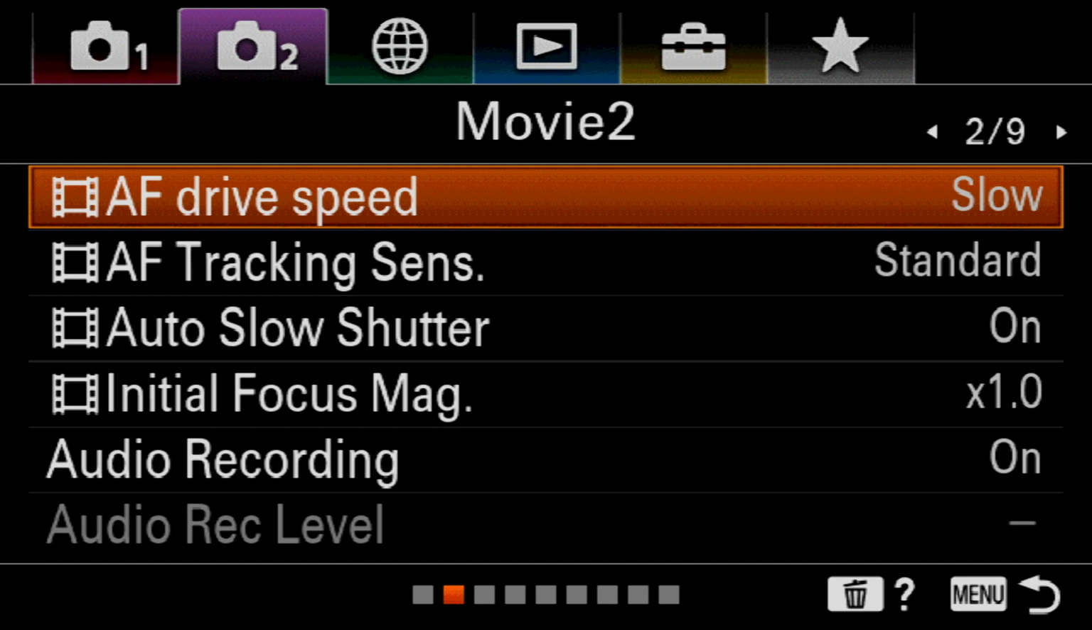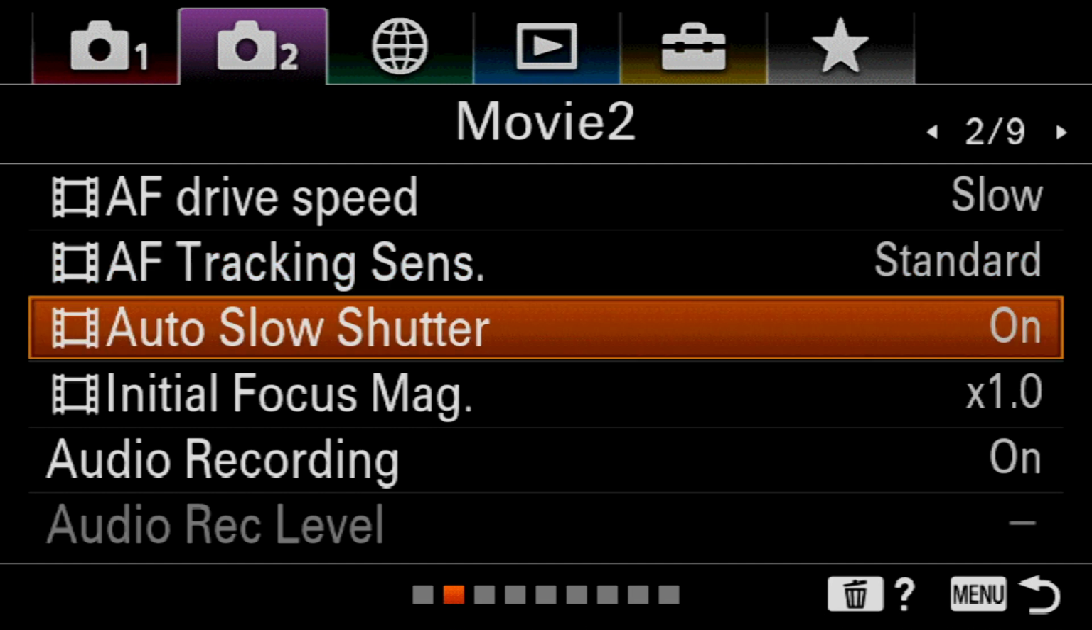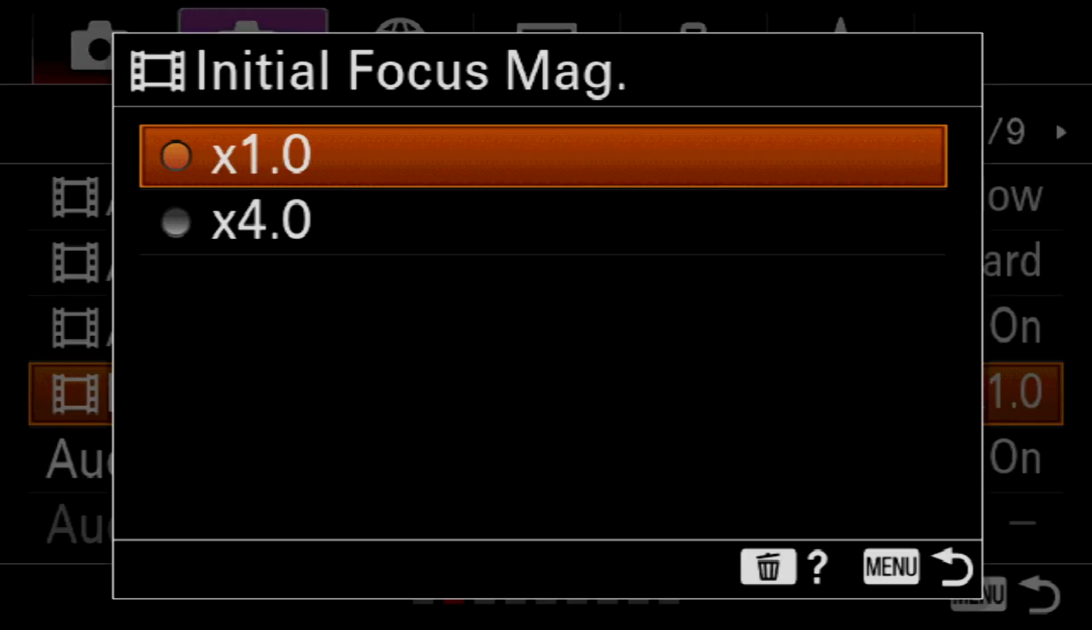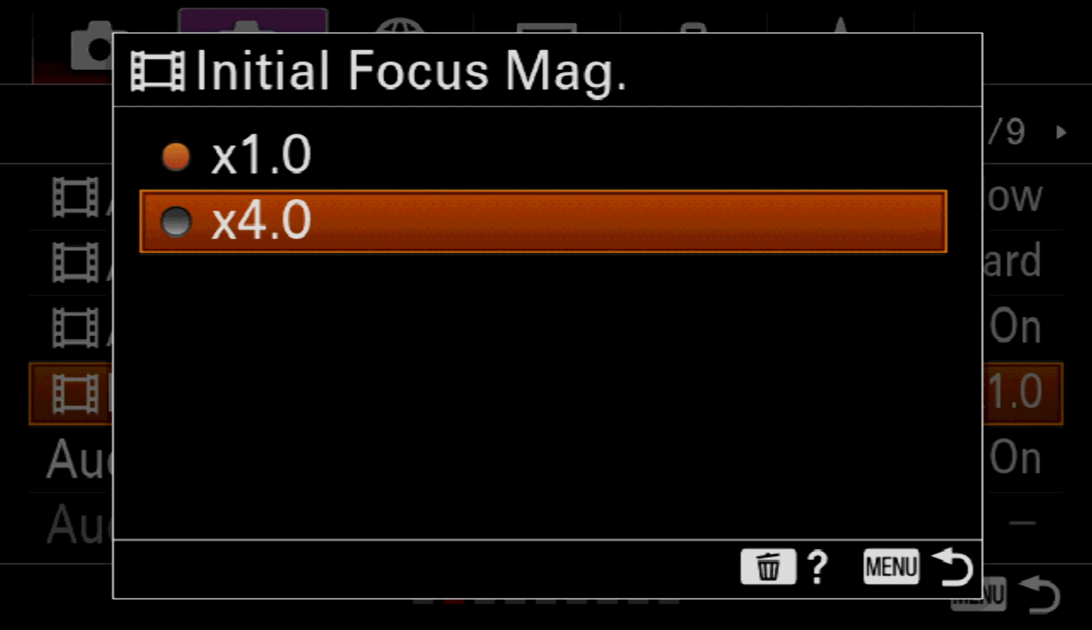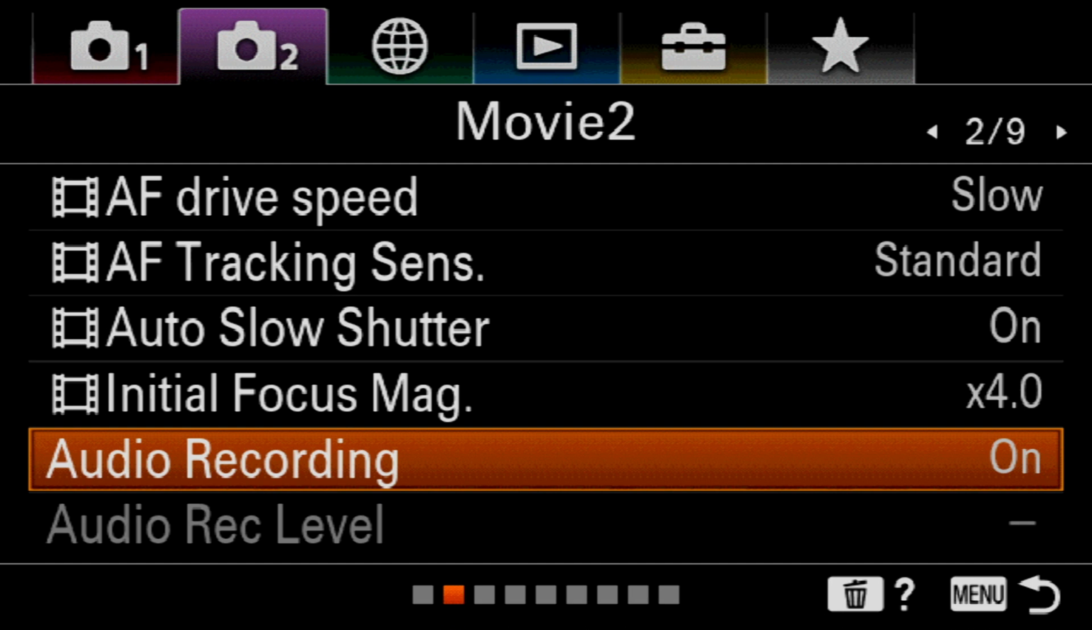Okay, AF tracking sensitivity, I'll leave that at standard, and I'll leave the auto slow shutter speed on, and the initial focus magnification if we do need to go in. Now you can set that as 4 times if you don't want to have to press a button twice to do that. Audio recording is on by default and we'll leave that on.